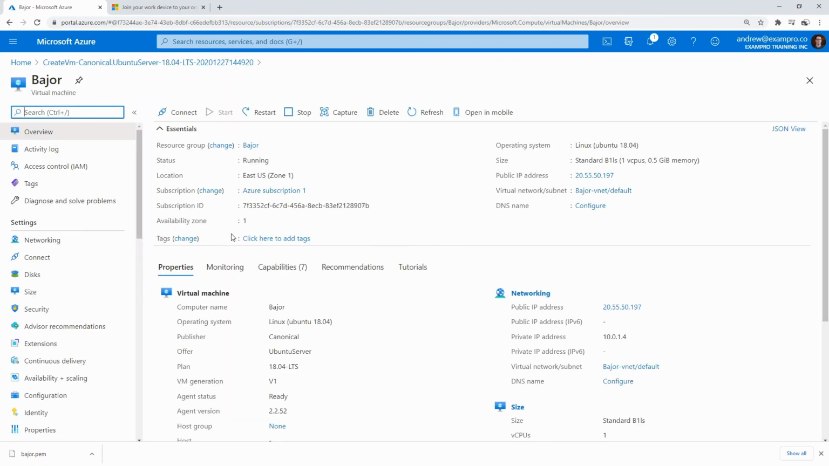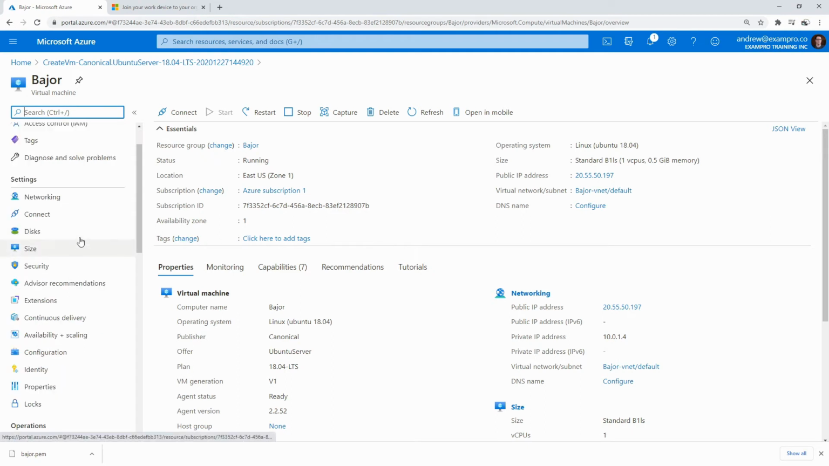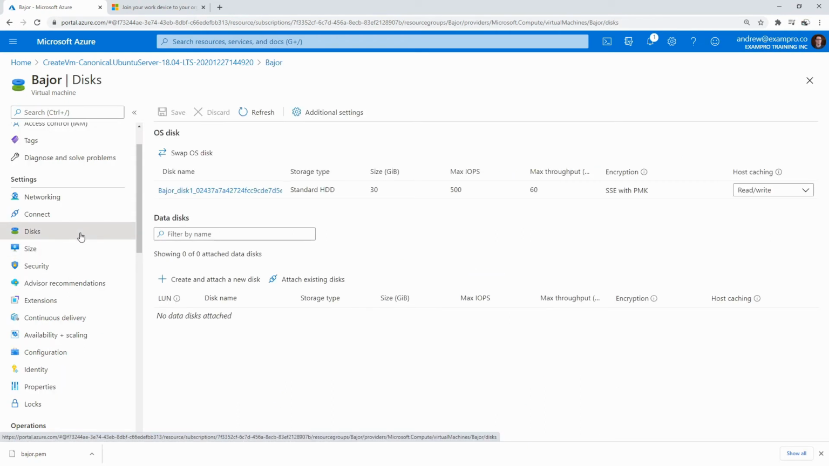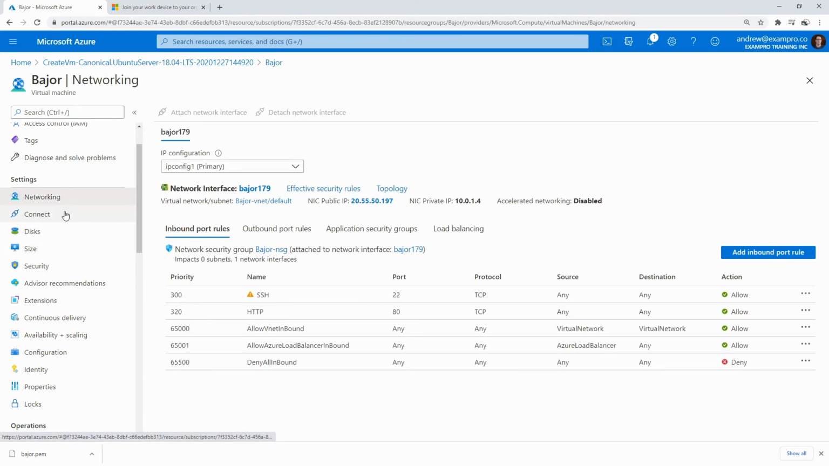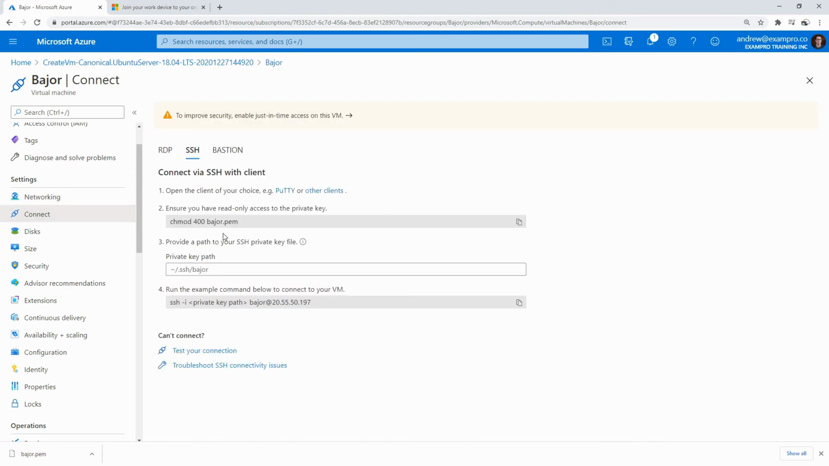So here we are, and you can see we have a lot of options on the left-hand side, such as the disk. So we can see the disk options there, and there's other additional security options. Let's go take a look at how we can connect to the server. And so there's different options here. So we have RDP, SSH, and Bastion.